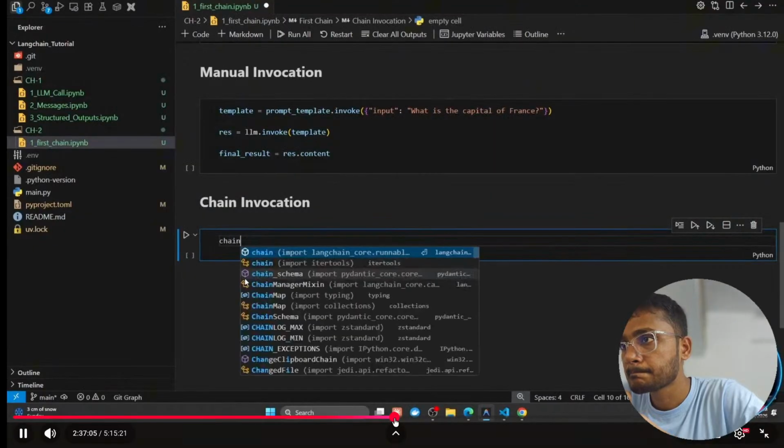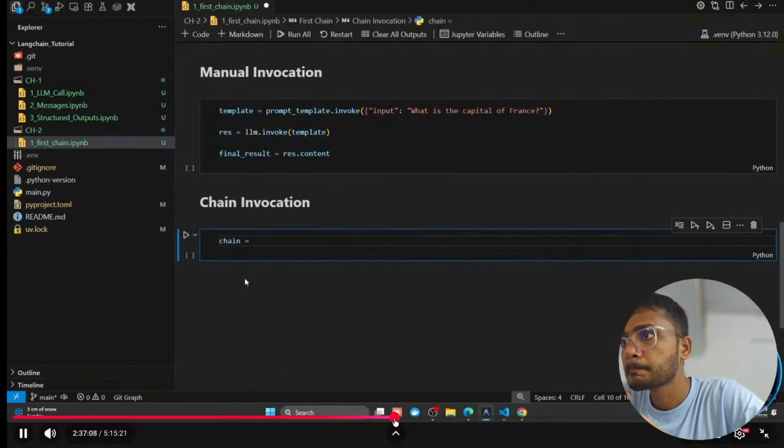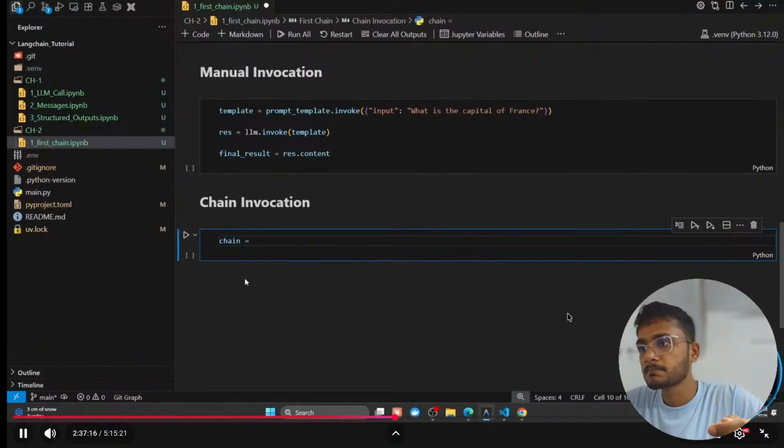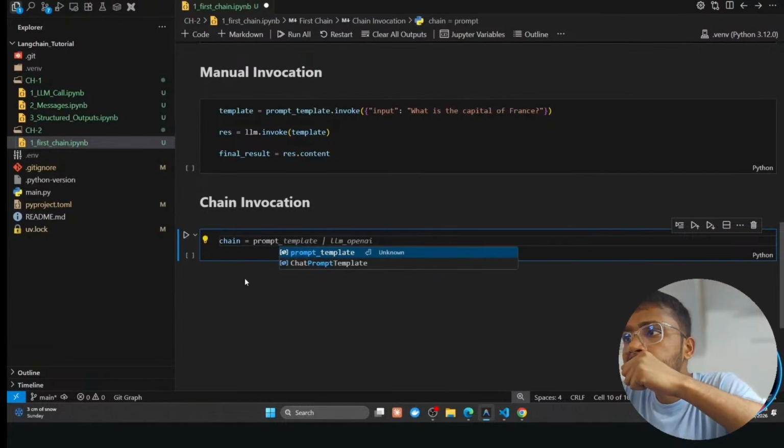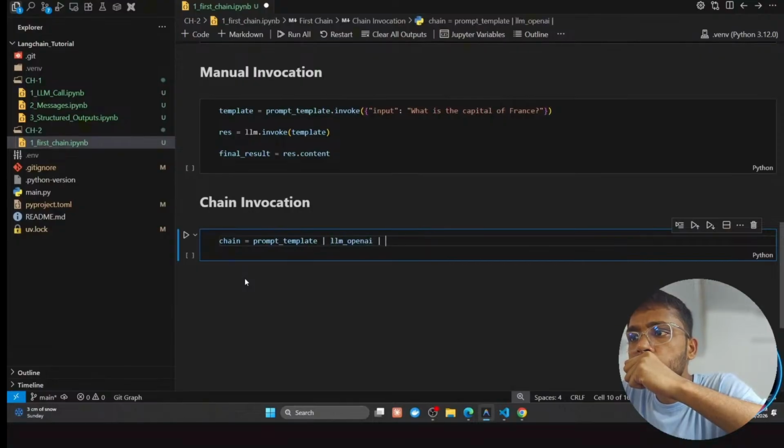So I'll simply say chain equals, and there are basically two ways to create chains. I personally like the first one. You simply need to use a pipe operator, which is also called LCEL, Langchain Expression Language. I just need to write the functions in the order I want to run them. First I want to run the prompt template. Then I will use the pipe operator, then LLM, my second task. Then the pipe operator, then the string output parser. Perfect. So this is my chain now.